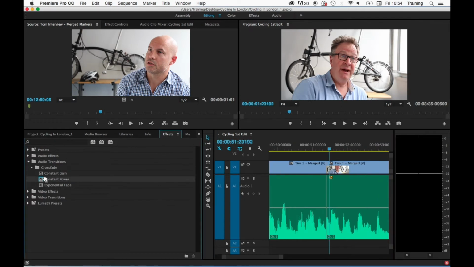The first method is to drag and drop the audio transition onto the relevant edit. Before you let go, there's three main ways of positioning the transition. You can position it centered on the edit, ending on the edit, starting on the edit. I'm going to go for centered. What that then does is, over the duration of that transition, it fades the first clip down and the second clip up. To do this, it has to extend both clips.